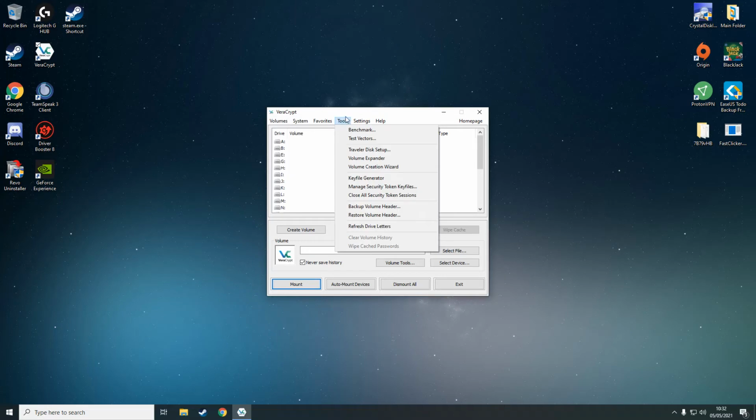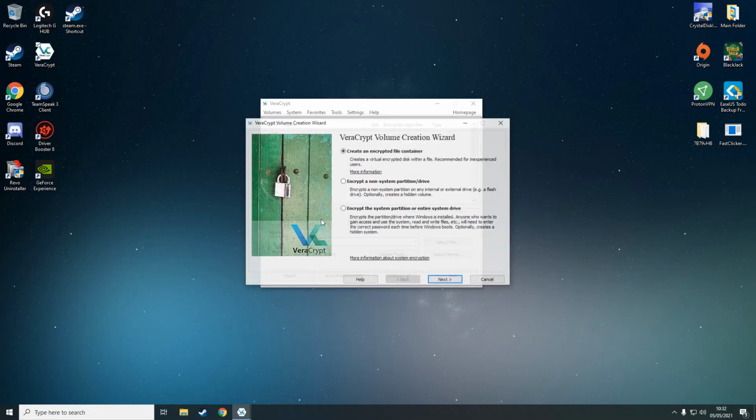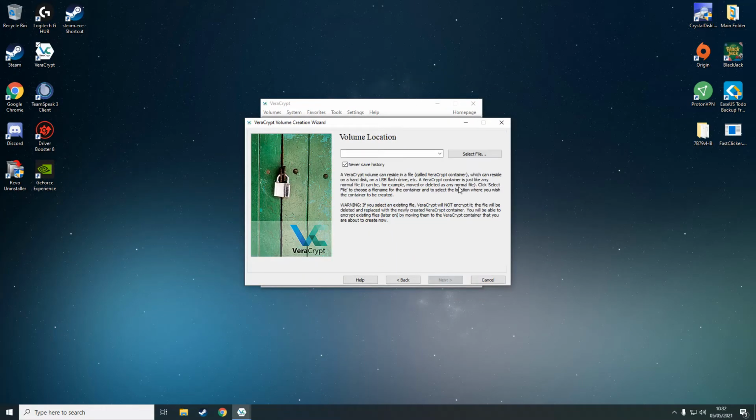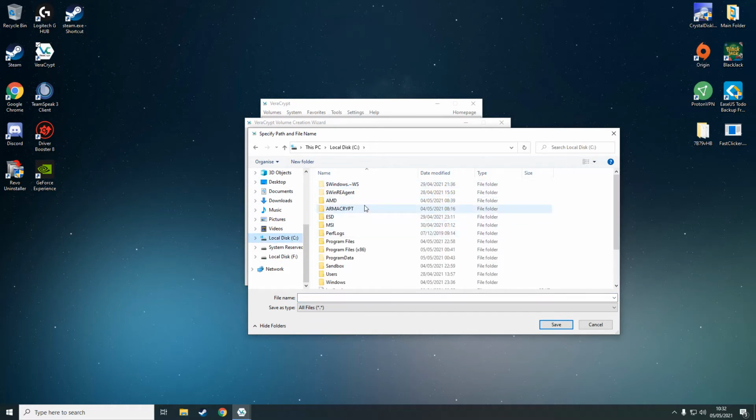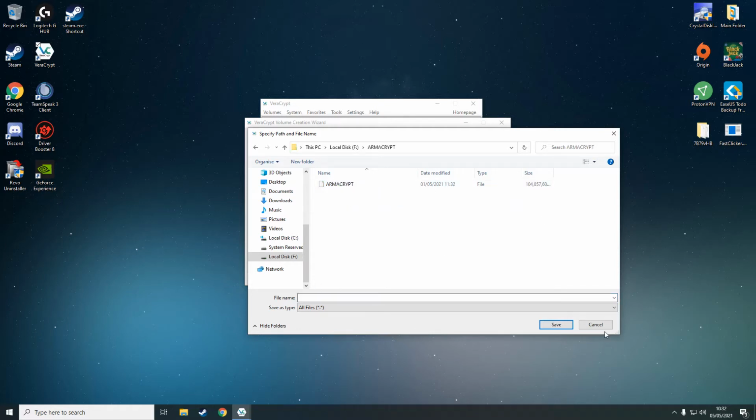You have this come up. Just create volume. Next, next, select a file. So you just want to go on here. I've got my SSD. I've already got one, so I'll show you how to make it, but I won't actually make it. Let's say anywhere on your PC, just file name, whatever you want your encrypted file to be called. You can call it literally anything, 123, or give it a name. For example, I call mine ArmaCrypt, just so I know what it is.